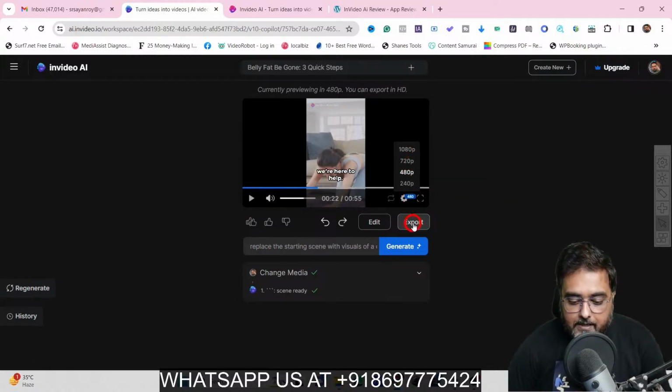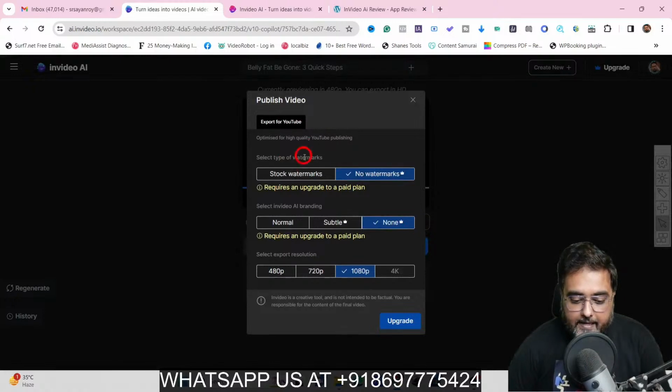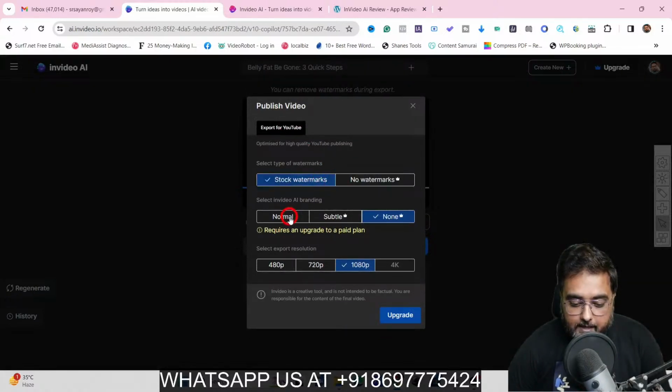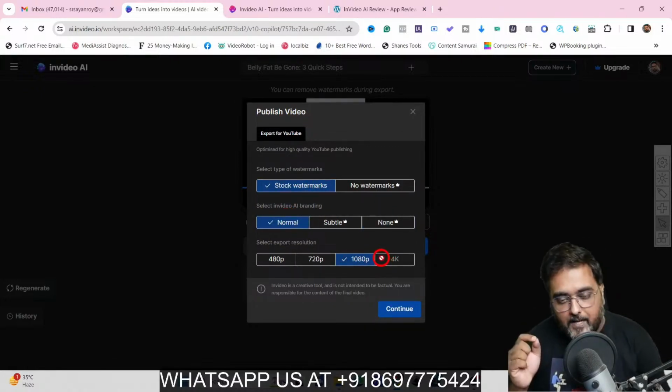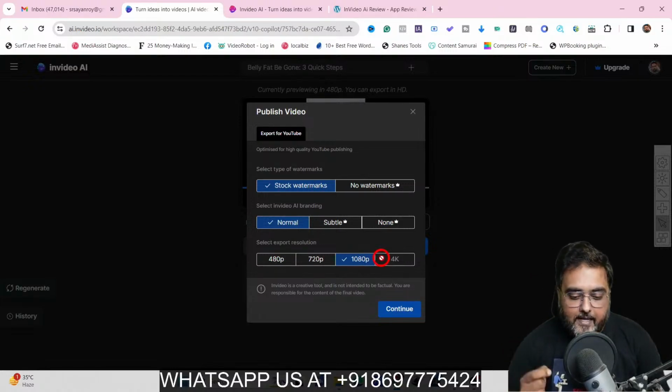And once happy with it, you can just click on this export, and in here you can actually export it without watermarks. You can export it without their branding as well, and you can export it up to 4K as well. But the 4K plan is limited, it's on a higher plan, right? And if you are using the free version of it, then unfortunately there would be a watermark and there would be a powered by Invideo AI branding as well.